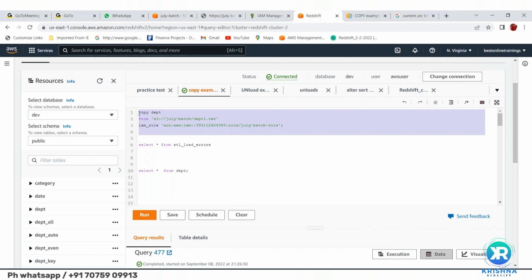Earlier script completed because that was pipe delimited, and pipe is the default delimiter. Default delimiter means if you don't mention anything, it will consider pipe and it will run. So earlier we ran a pipe delimited file and it completed. But now I purposely took a comma delimited file to show you the error and how to use STL load errors. I purposely did not put the delimiter here, so I got the error: delimiter not found.